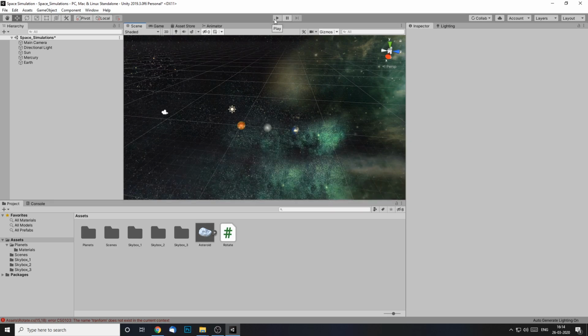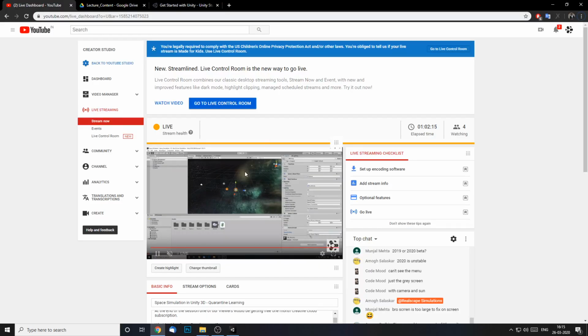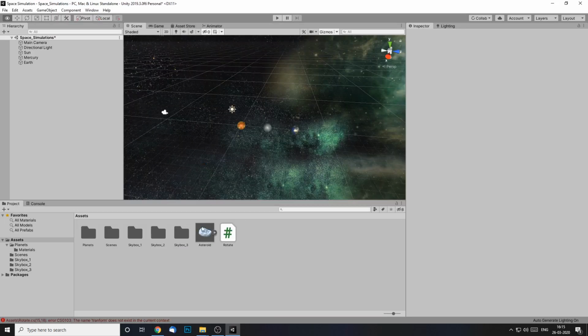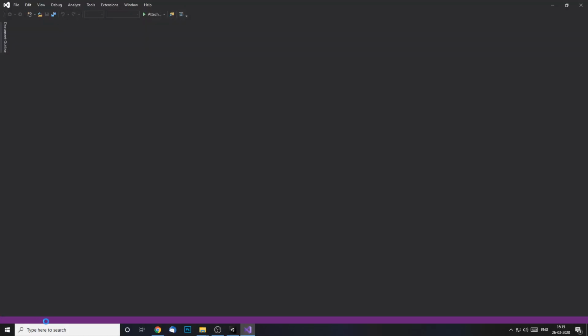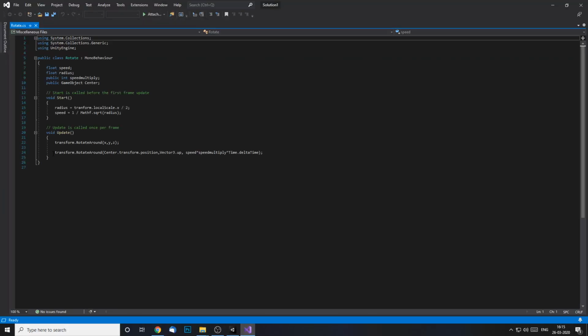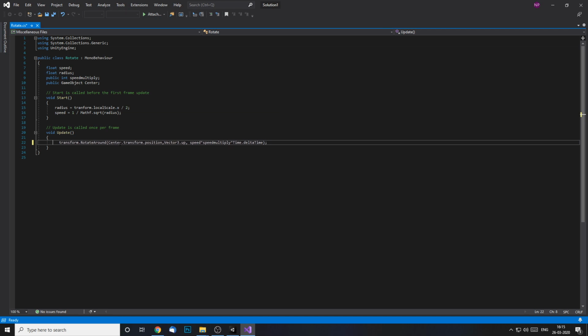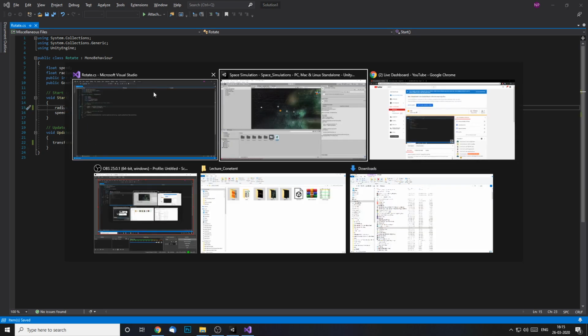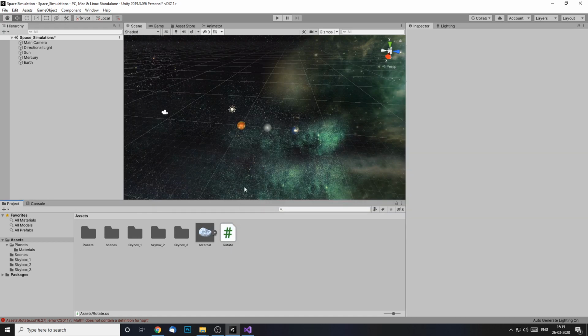Now when you play it, we got a compiler issue, and you see there's a compiler issue over here. So we just delete this one. And we see transform, right? You see the compiler issue is over.